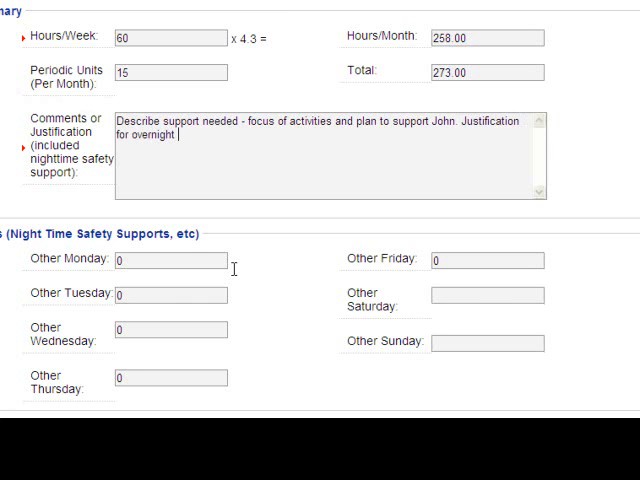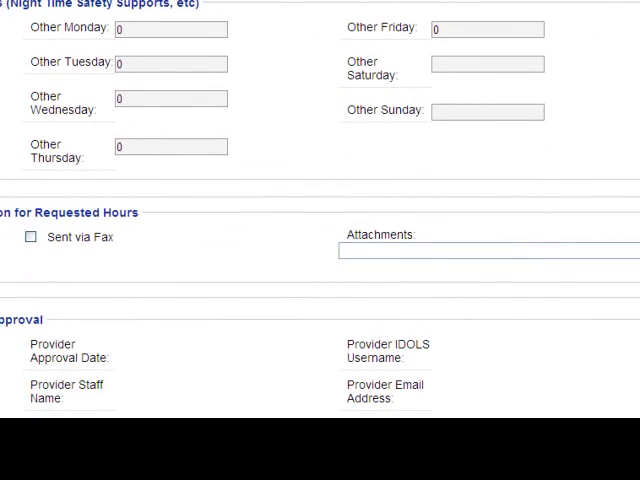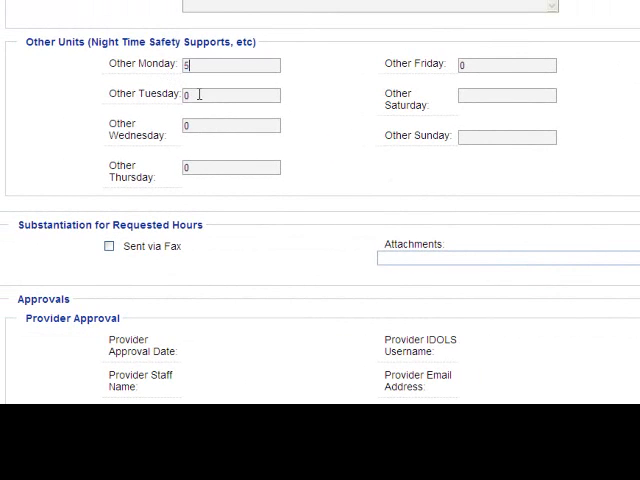And there is another option for providing justification, which we'll get to in a moment. Justification for overnight safety supports can be included here, or there's an option to upload your own form. For this example, let's go with 5 hours per night of overnight safety support.